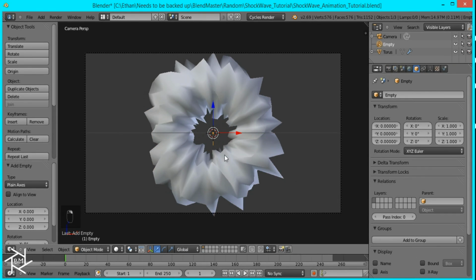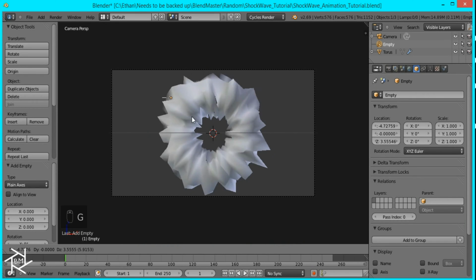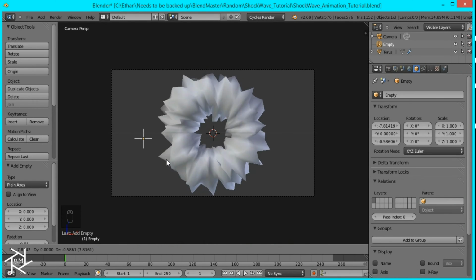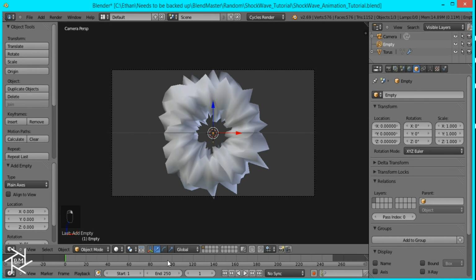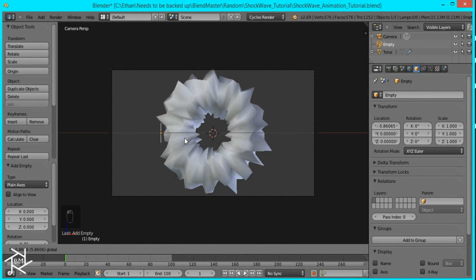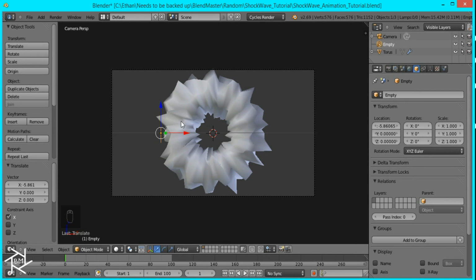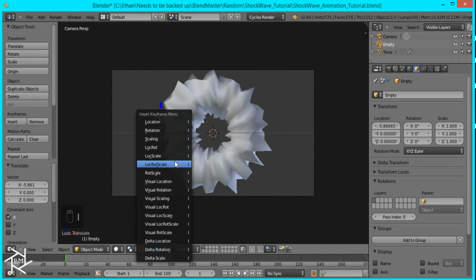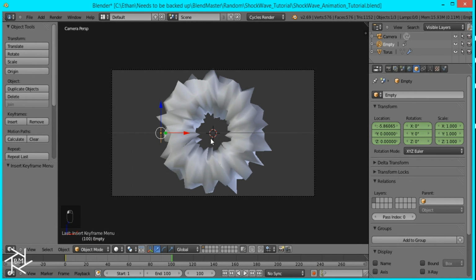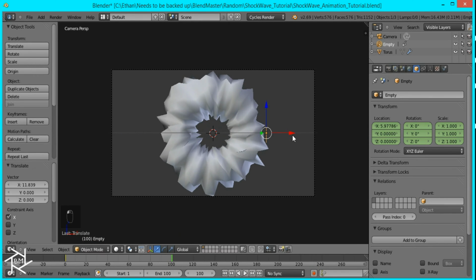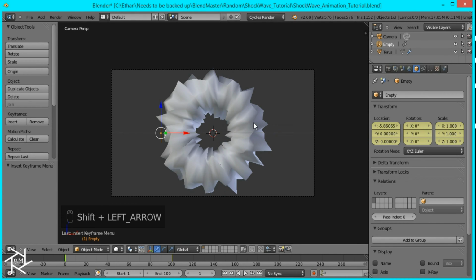And if you select the empty and move it around, you can now see that the displacement moves based on the location of our empty. And I want this animation to be like 4 seconds, so that's about 100 frames at 24 frames per second. And at the first frame, I want our empty to be right here, and I'll press I to insert a keyframe and select location, rotation, scale. And then at frame 100, I'm just going to move it over to the other side and do the same exact thing.